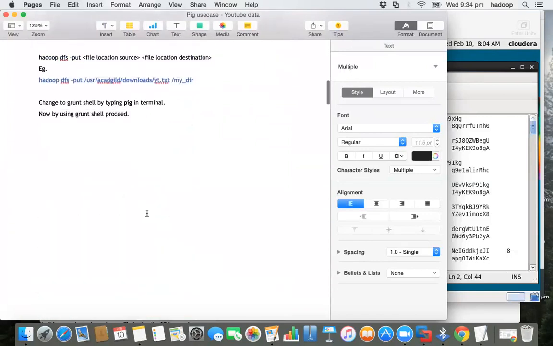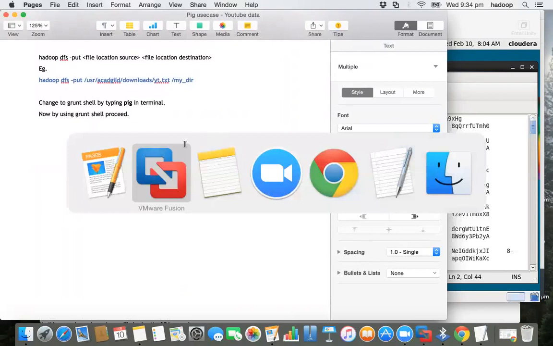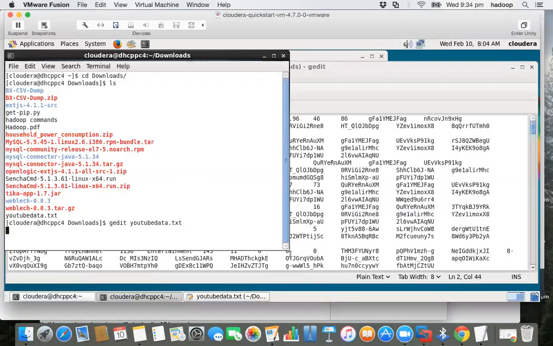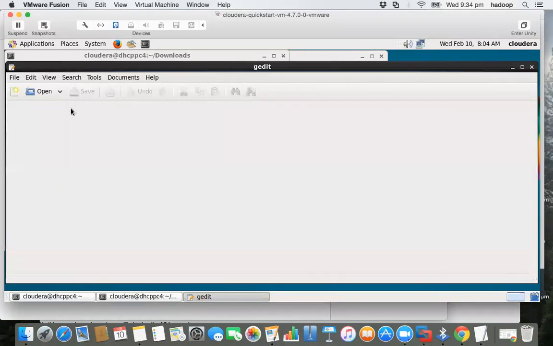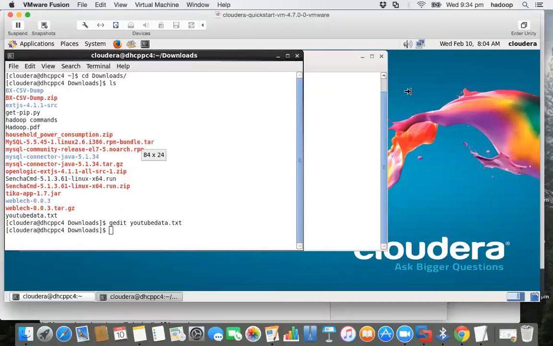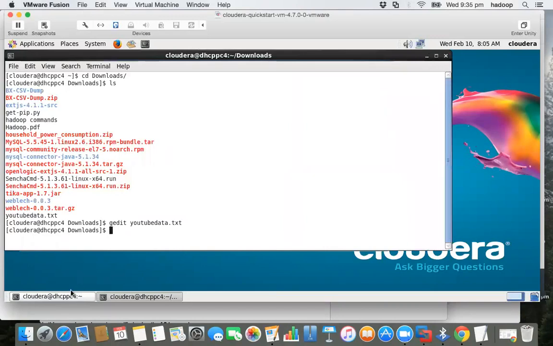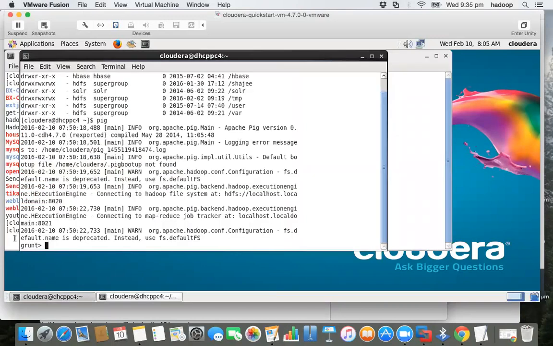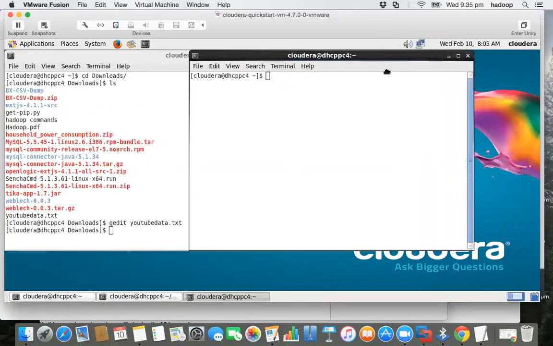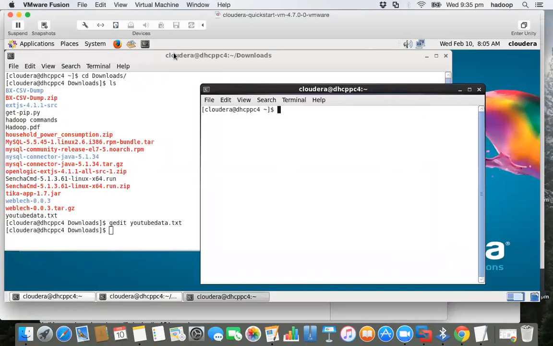So now, first and foremost step. Okay, this gedit we have done, so let me close that. Let me close this one also. It's over here, right? Yeah. So now I have my YouTube data. Now I wanted to bring it into the Hadoop environment, and let me open a Hadoop environment separately over here. Okay, this grunt shell is already there. So let me open one more environment over here now, which I'll use for Hadoop.